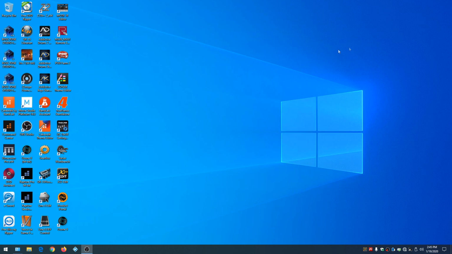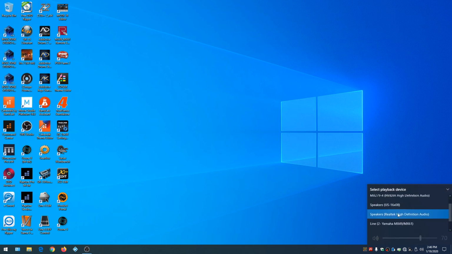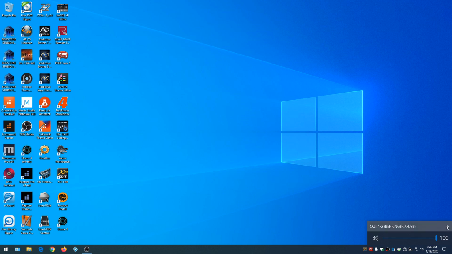Now you can change your default playback anytime you want by going down to where the volume is. You click on the volume, you see Realtek. That's what we just switched everything to. You hit on the arrow and here's all your hardware. So if you wanted to make the Behringer your default device to play back your system sounds, you would just do that. And you can click on it again.